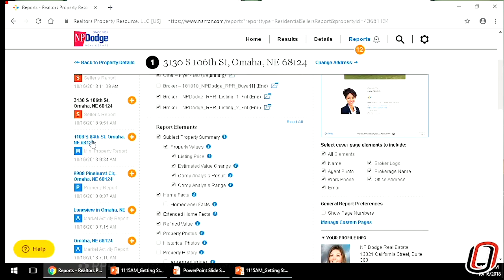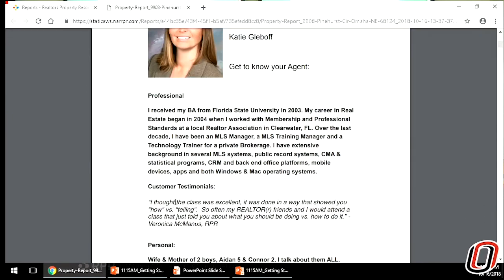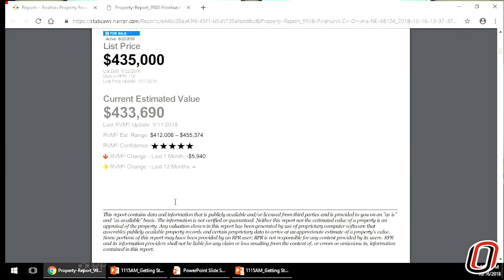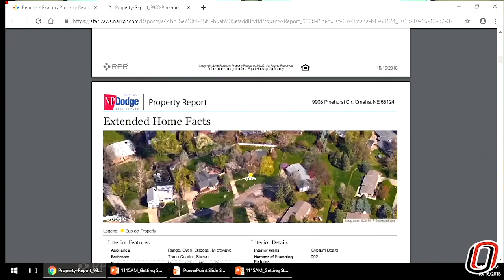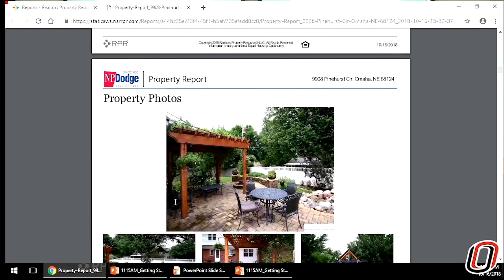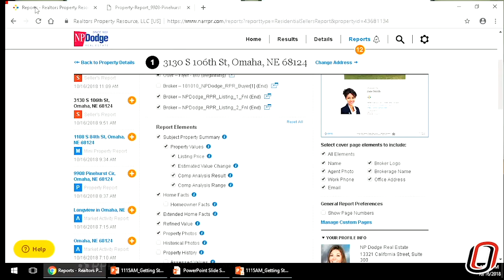And then just to show you what one of our reports look like, they all have the same format. Okay. You can upload your bio. That's a different class. Come to the reports class, and we'll teach you how to do that. But it's going to scroll through home facts, extended home facts, property details, CMA information, property photos, marketplace statistics. That's going to be your report.